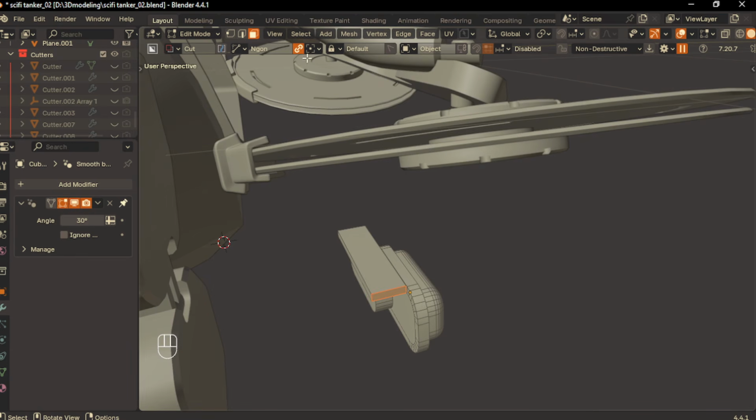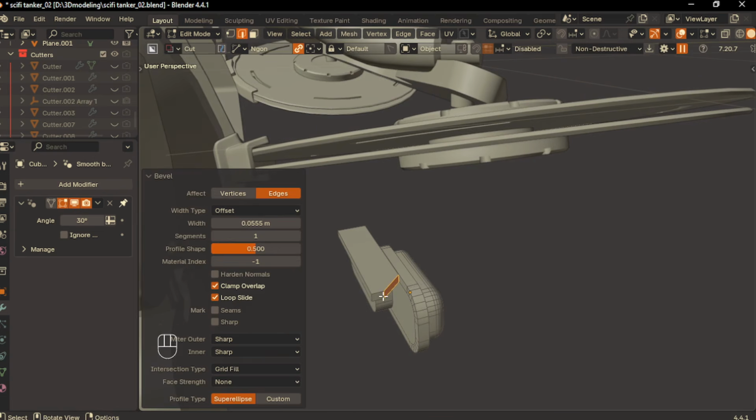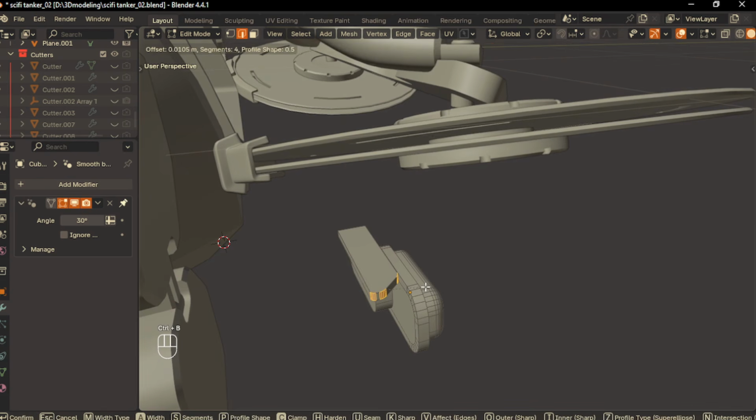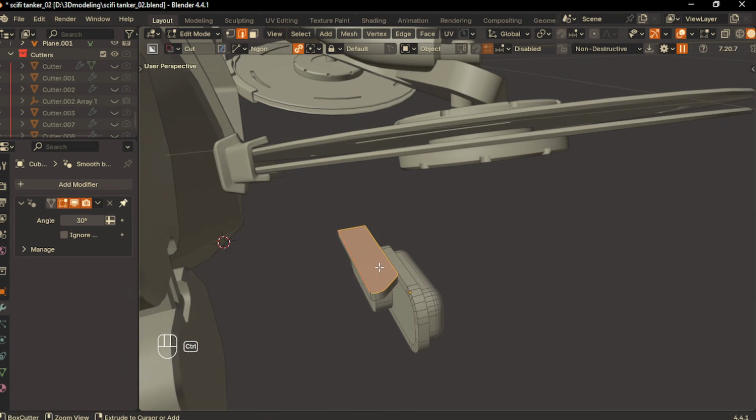Switching to edge mode, I'm selecting this edge and running a chamfer. Then, select all the side edges and run a bevel for a smooth curvature. Now I'll pick the top face and chamfer it slightly as well.